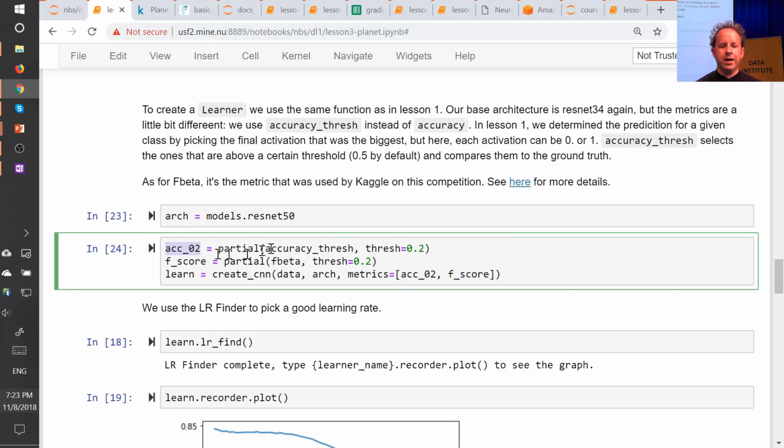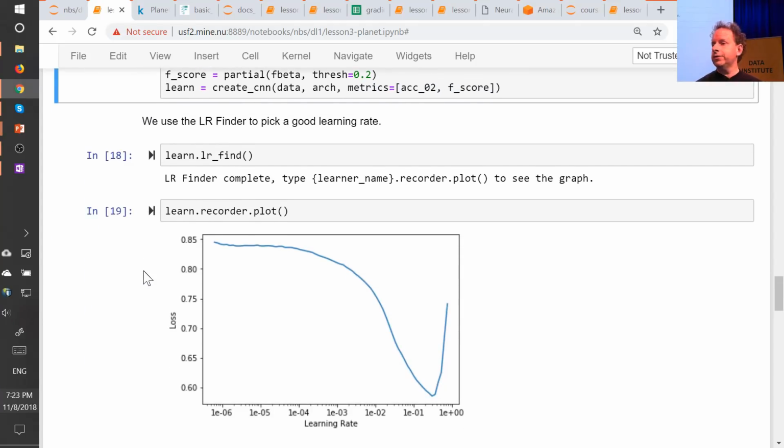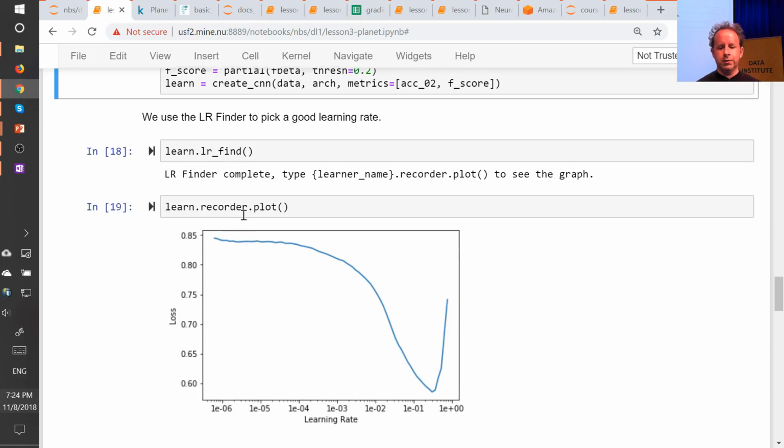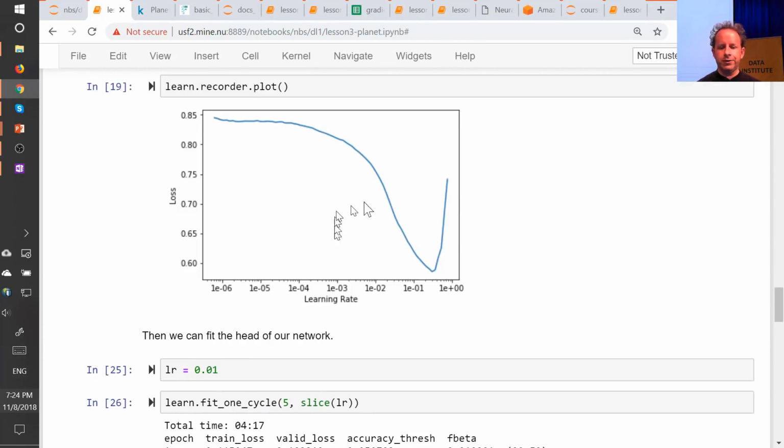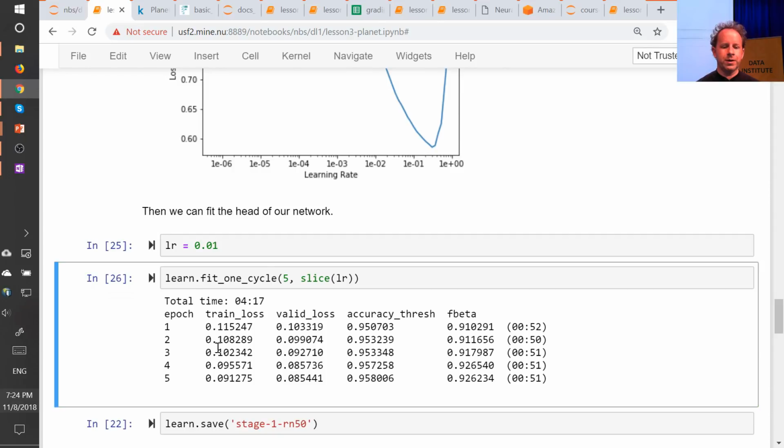So here I've got an accuracy threshold 0.2, I've got an F beta threshold 0.2, I can pass them both in as metrics, and I can then go ahead and do all the normal stuff. LR find, recorder.plot, find the thing with the steepest slope. So I don't know, somewhere around 1e neg 2. So we'll make that our learning rate. And then fit for a while with 5, slice LR, and see how we go. Okay? And so we've got an accuracy of about 96% and an F beta of about 0.926.